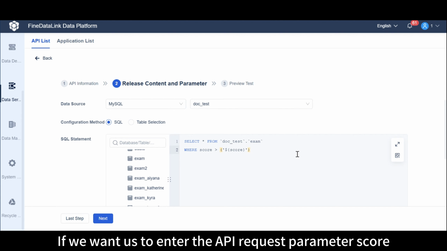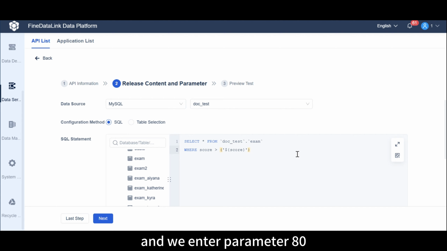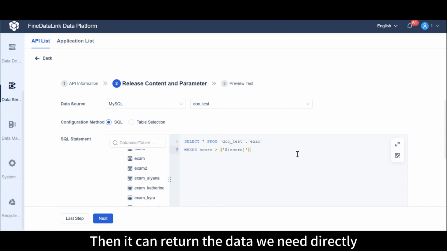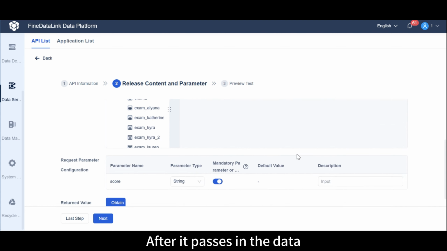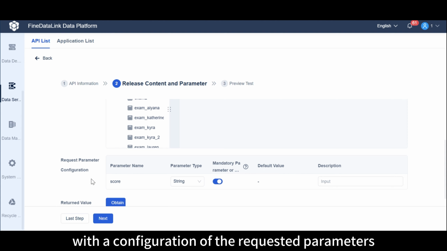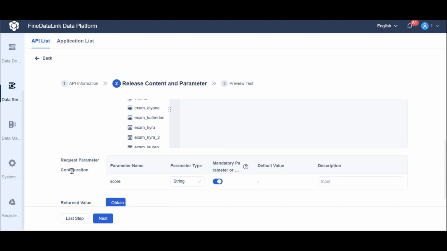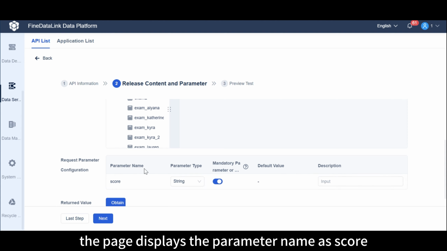If we want to enter the API request parameter score and we enter a parameter of 80, then it can return the data we need directly after it passes in the data. The page will then automatically appear with a configuration of the requested parameters. Since we set a score parameter, the page displays the parameter name as score.